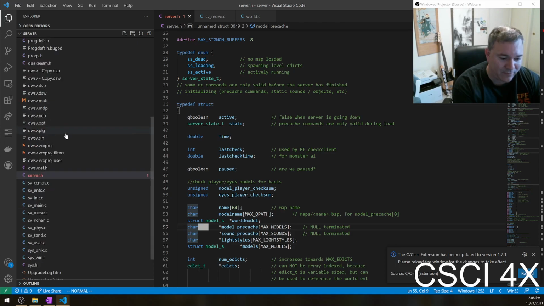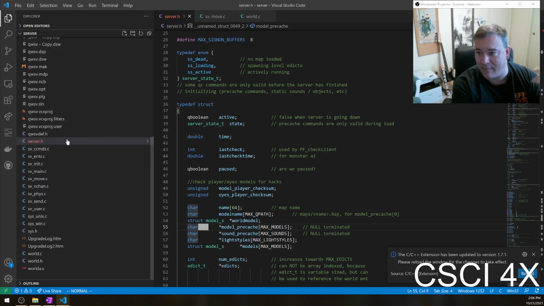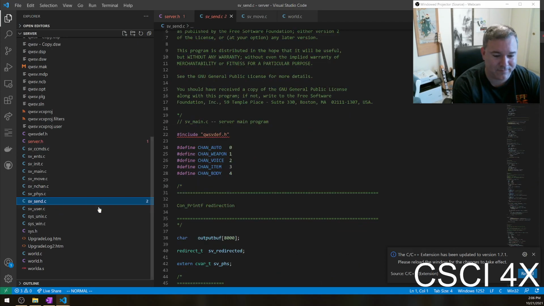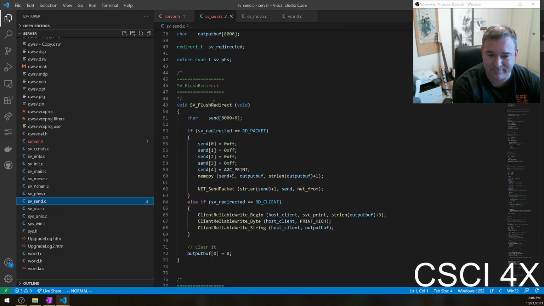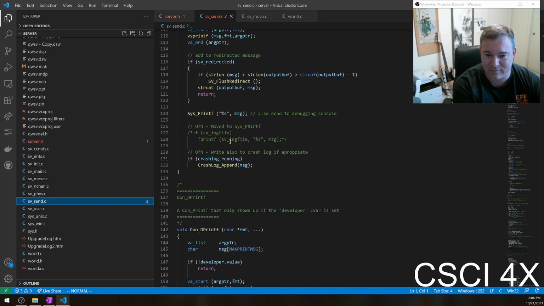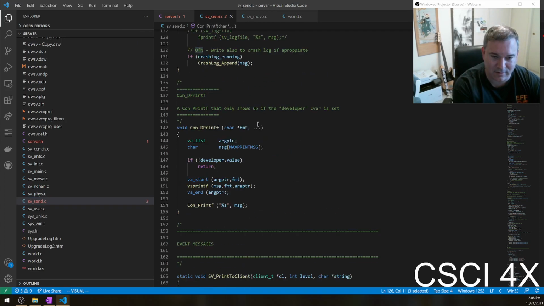But if you ever are curious how a game engine works, how you send things to a client, it's all in here. It's not especially readable. It's not especially well commented either. Often he's my buddy from Barcelona. He's messed with it a little bit.